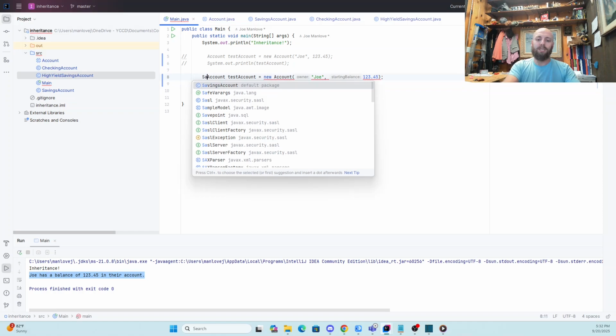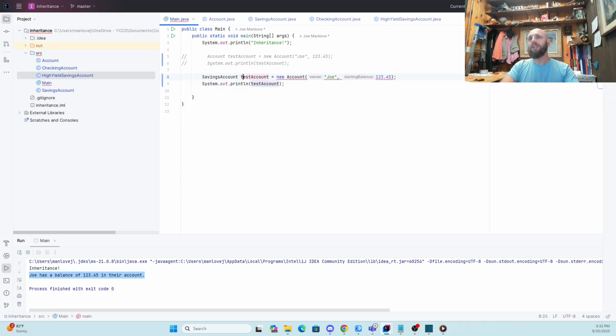So I'm going to make this a savings account that I'm going to call the test savings account. And it's going to be a new savings account, with the same balances. We're going to print that out. So we're going to hit run here. And we're going to get the same text that we saw before. That's because we haven't really changed anything, right? This savings account also has an interest rate, but we're not displaying that anywhere.